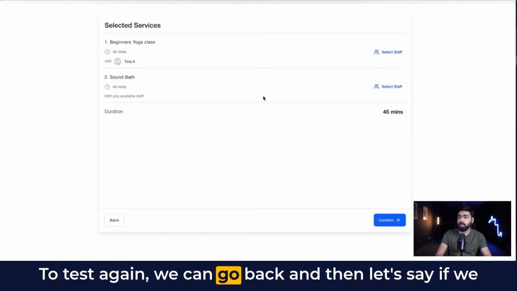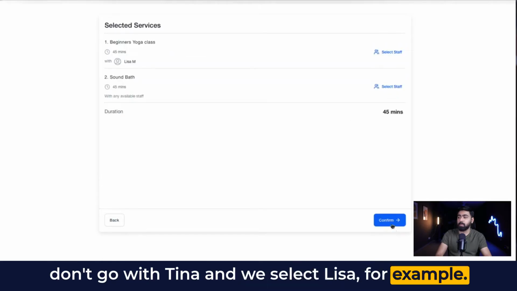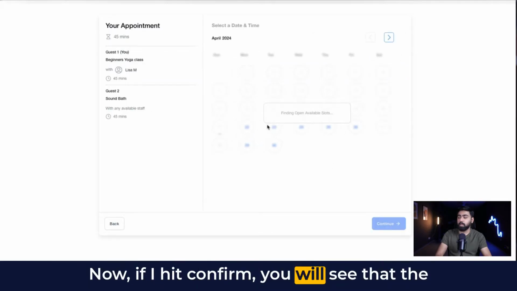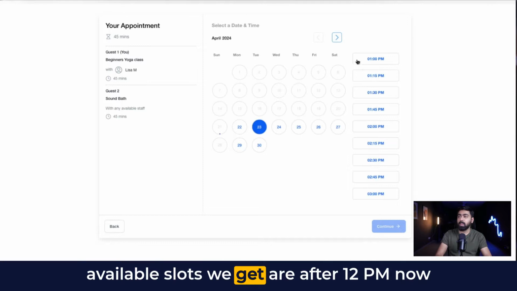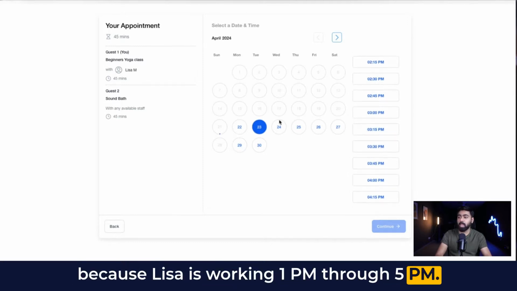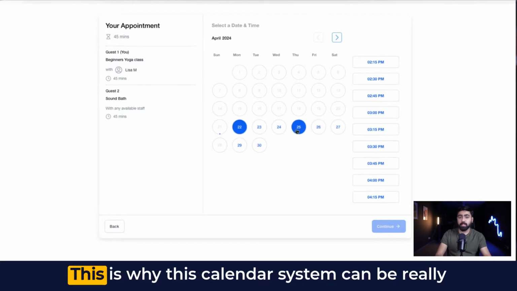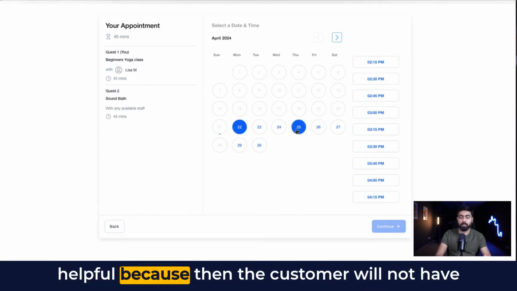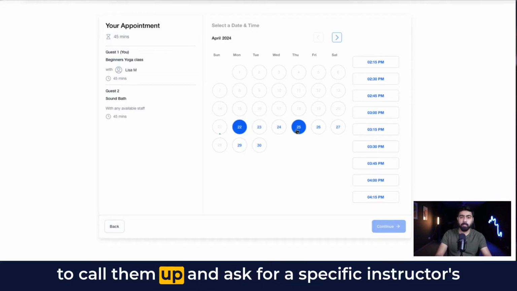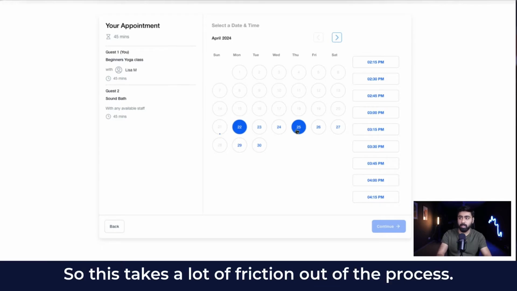To test again, we can go back and then let's say we don't go with Tina and we select Lisa, for example. Now, if I hit confirm, you will see that the available slots we get are after 12 p.m. now because Lisa is working 1 p.m. through 5 p.m. So the slots have changed based on the staff member we selected. This is why this calendar system can be really helpful because then the customer will not have to call them up and ask for a specific instructor's availability and then select the time accordingly. So this takes a lot of friction out of the process.